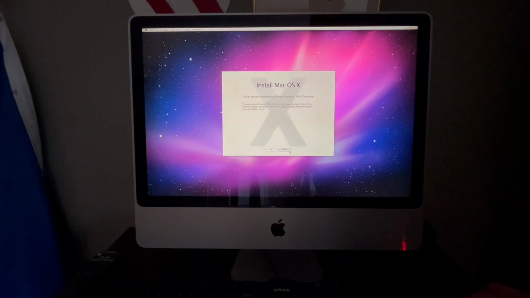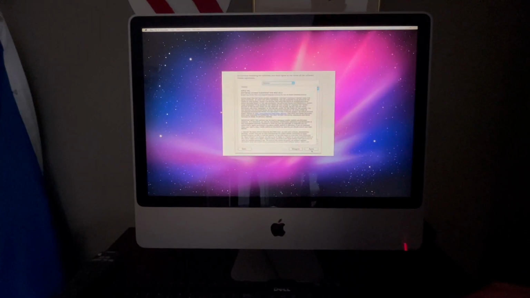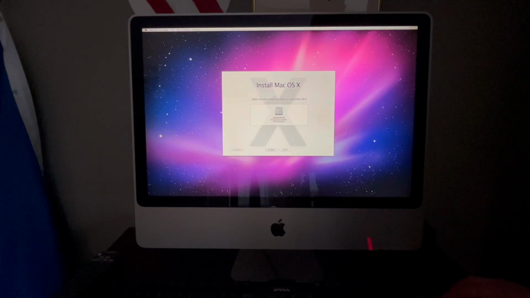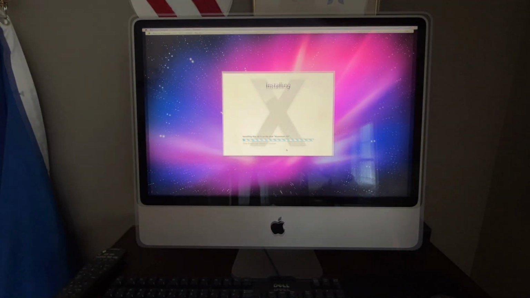So to set up the installation of Snow Leopard, click continue. We're going to agree to that. Select the disk where to install Mac OS X. There we go. Mac OS X will be installed on Macintosh HD. Now we can officially cue the time-lapse music up. There we go.